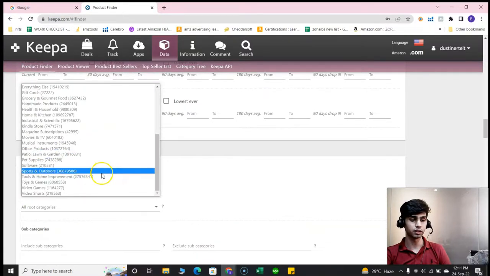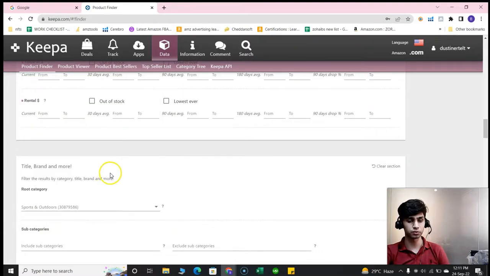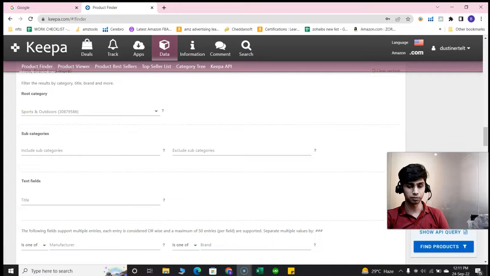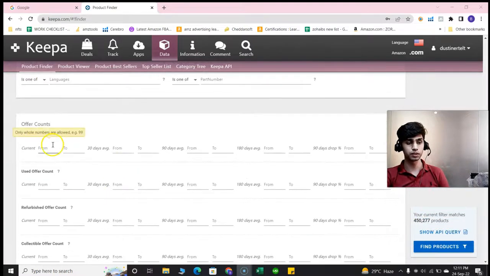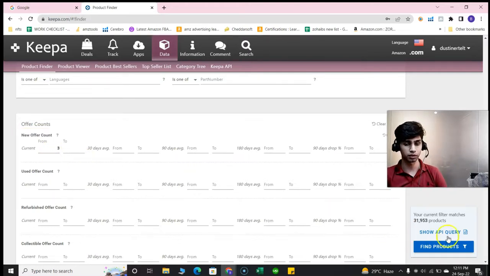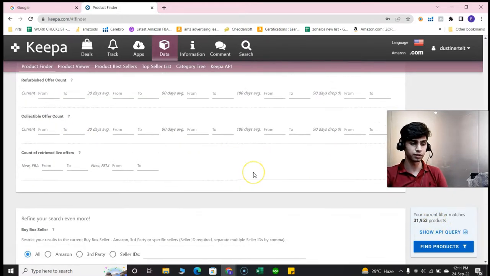With categories, in Keepa we can only select one main category. In Helium 10's Black Box and in Jungle Scout it's a bit different. We can select multiple categories at once as well, so whatever suits you better. For example, we have to go into sports and outdoor suppliers, the number of products that fulfill all of these filters. Now I want at least 2 sellers to be in there, or 3 sellers, to avoid any kind of private label products. So now my 450k products are filtered down to around 32,000.